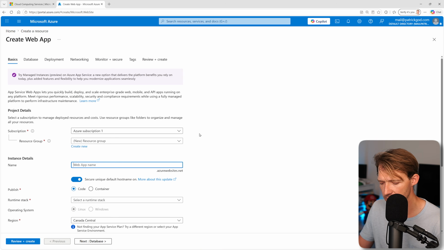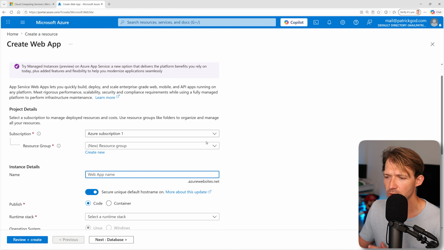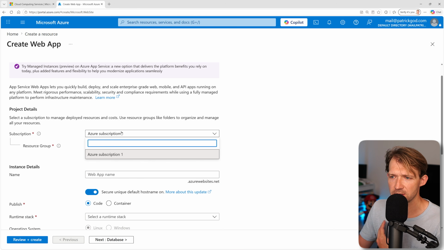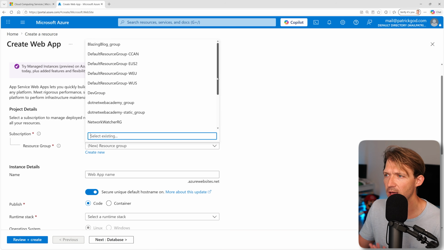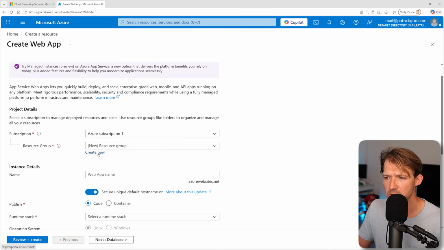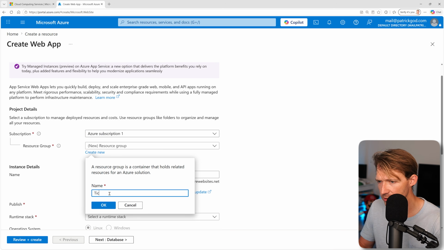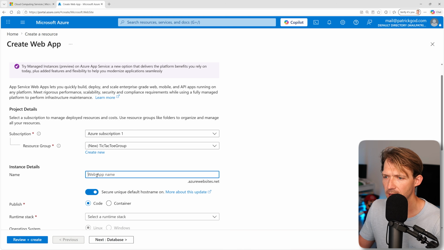Then we have to configure some stuff. Let me make this a little bit bigger so you can read it better, I hope. First thing, the subscription. I only have one subscription. If you're starting out with Azure right now, then I think you have a free option as well, so this should work for everyone. And then the resource group. Now I have a couple of resource groups here for my applications, but you can also create a new one. So let's just create a new one. Call this, in my example, tic-tac-toe group maybe, right? We hit OK. And then we give this thing a name. It's the tic-tac-toe game, for instance.